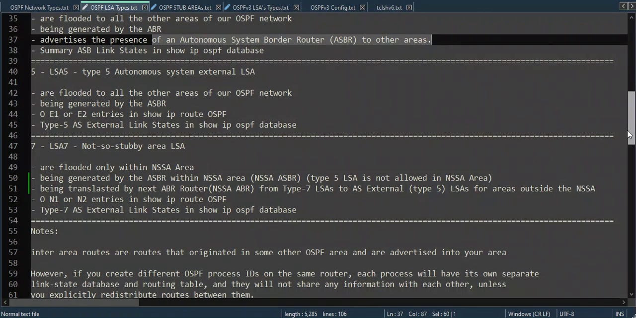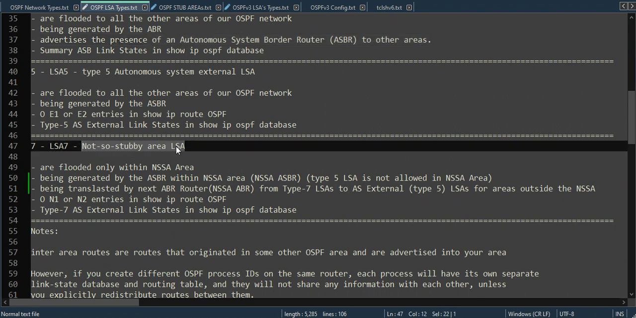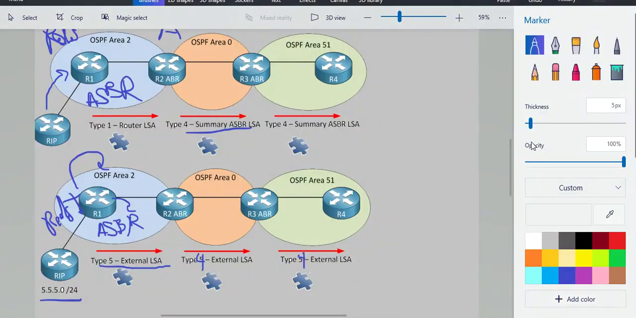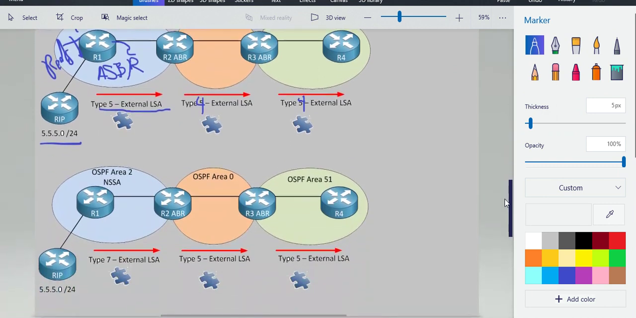Okay, let's see another LSA. We have LSA type 7. It is called not-so-stubby LSA. Okay, let's see what a not-so-stubby area is.